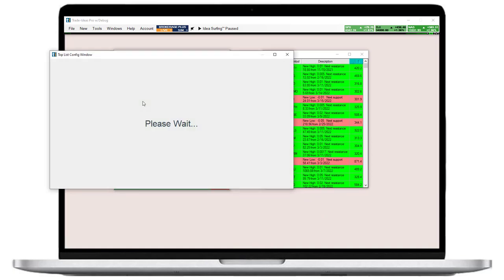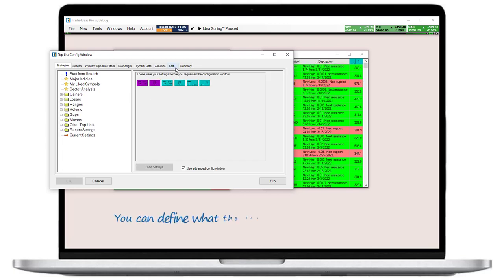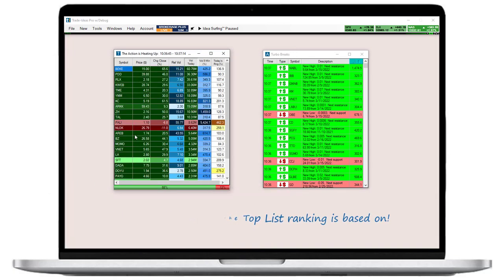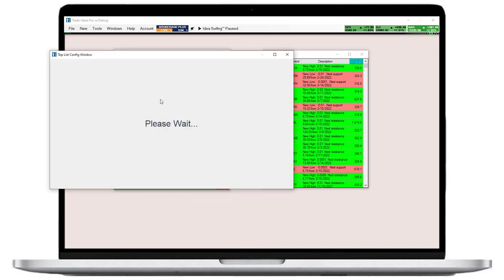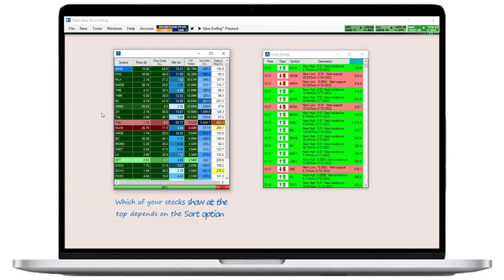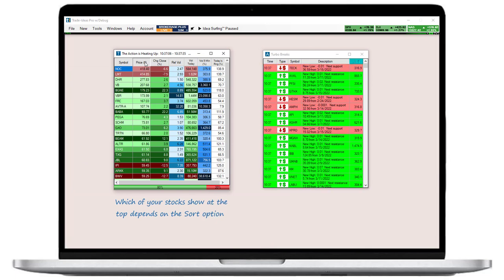Let's head back to the top list window. You can define the ranking in this sort tab here. If you'd select shares traded, the stocks that meet all your filters will be ranked from top to bottom based on how many shares they have traded. Now, let me show you how this changes when we choose price instead. And voila, now we have all our favorite stocks ranked by price. Again, all these ranked stocks are your favorites because they meet all your filters at the same time.